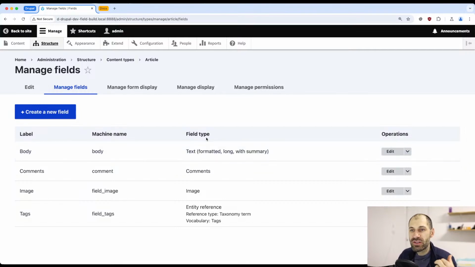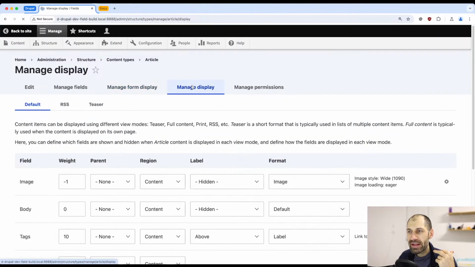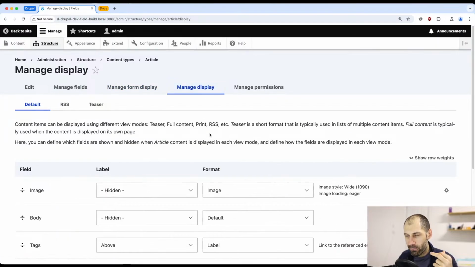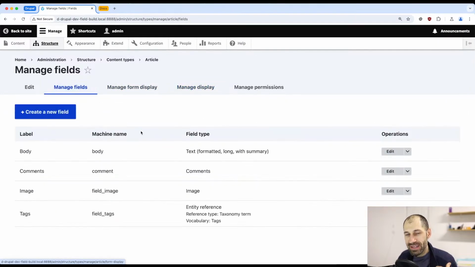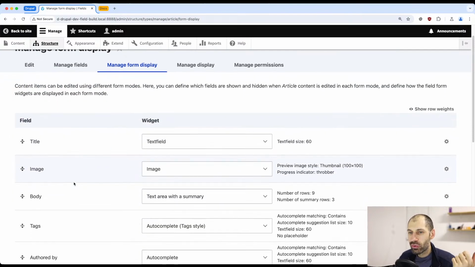But a field has 3 parts to it: a field type, a field widget, and a field formatter. So the field type is how the data is stored in the database, or wherever your persistent data is stored, because it may not be a database, it can be in something else. Then the field widget is the actual form element that is used to enter in data.